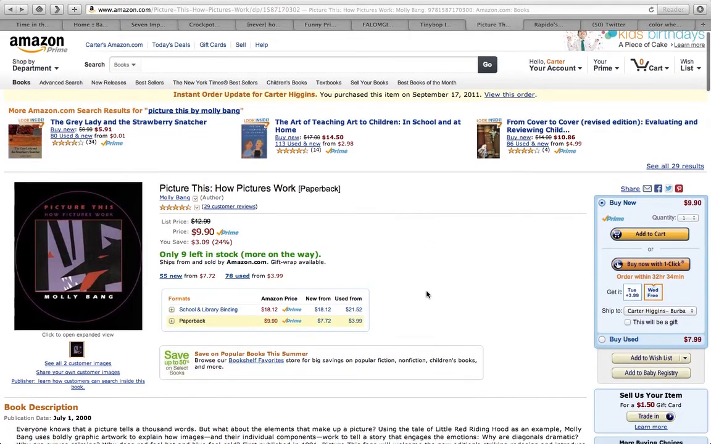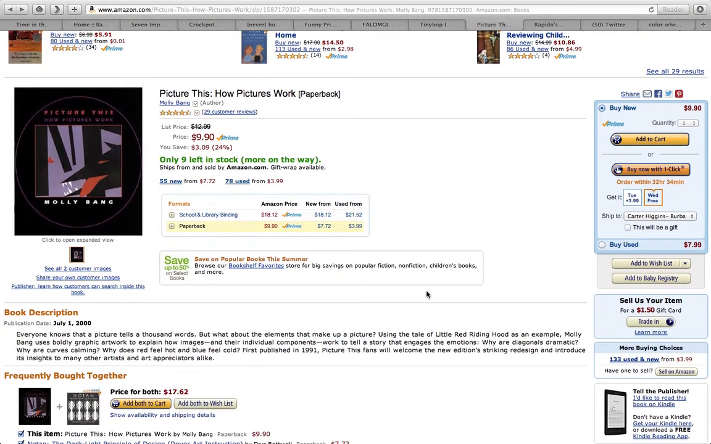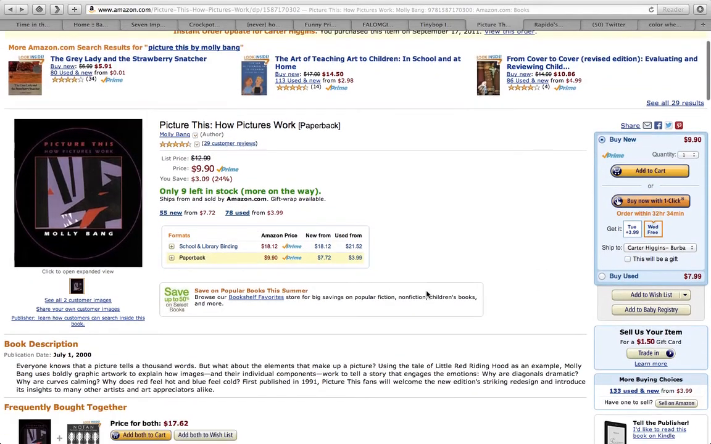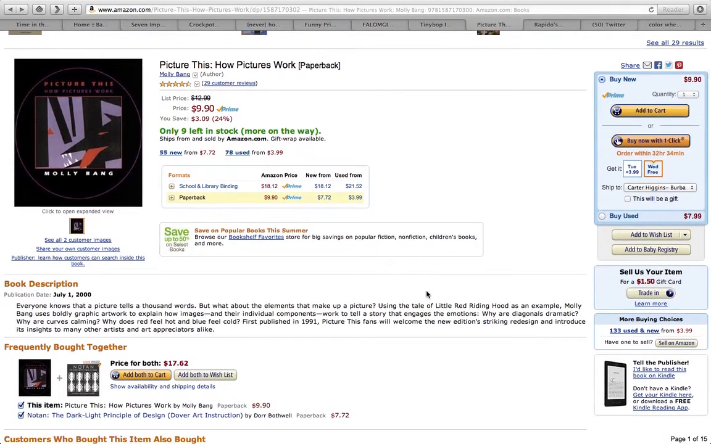A book I recommend a lot, maybe the library has this if you're not into spending money. But anyway, this is a really great book, it's called Picture This: How Pictures Work by Molly Bang. And Molly Bang is a Caldecott Honor winning artist. And the introduction to this book is really spectacular. She said she had a meeting with like an art director, and this was long after she had won the Caldecott, so she was pretty established.